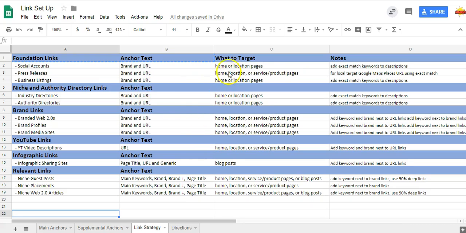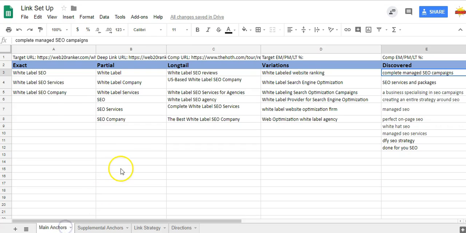So 1 month it'll get a press release, right? So 1 month we're going to get a press release to that page using brand and URL. So we know it's very well pillowed. The next month we'll get brand links to it. 1 month we'll get YouTube links. So again, very well pillowed. So we're pillowing these links all the time.